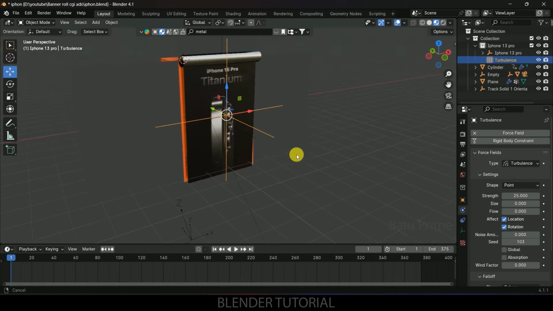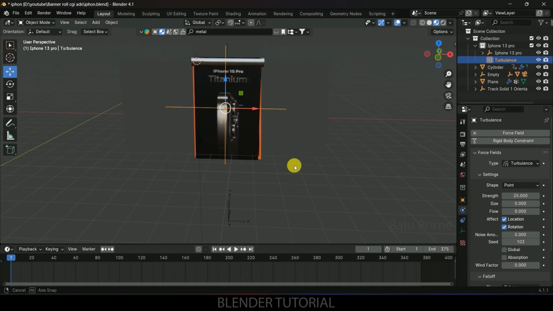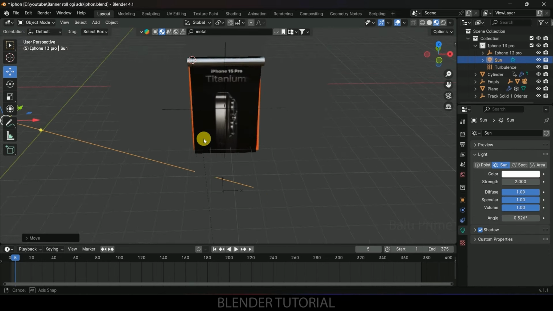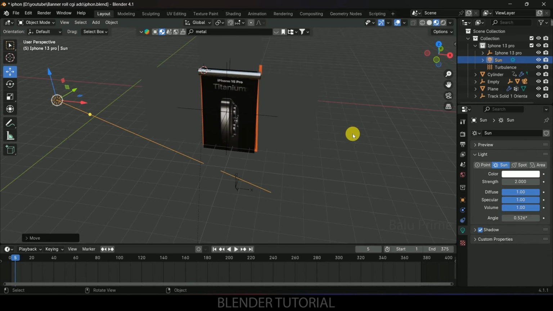So if you want to have some extra light in the scene, you can do that. So here I will add sunlight. So go to this add light, add sun towards the cloth here. Okay, I think this is fine.